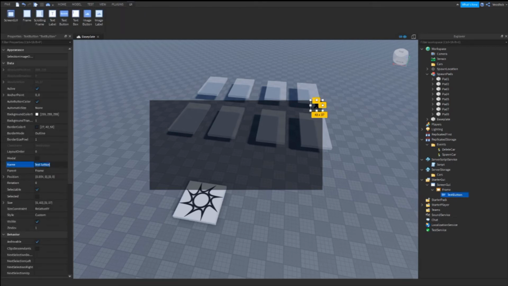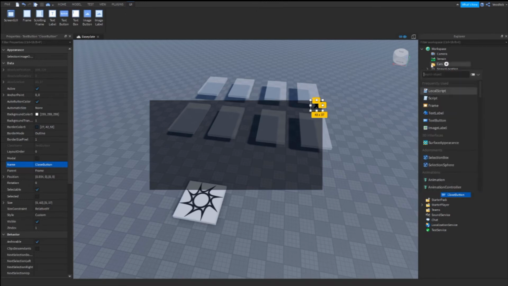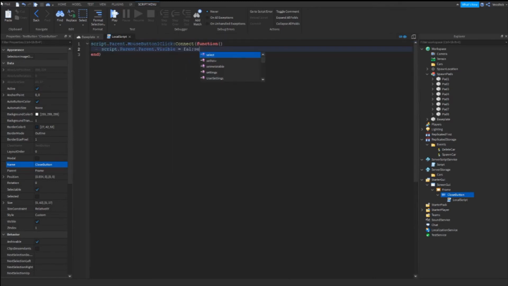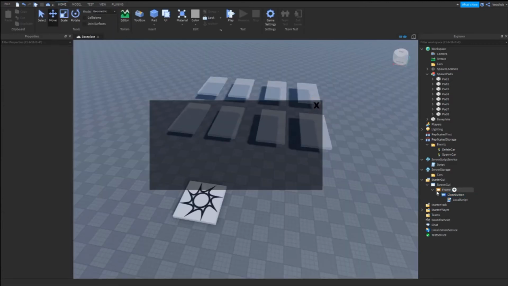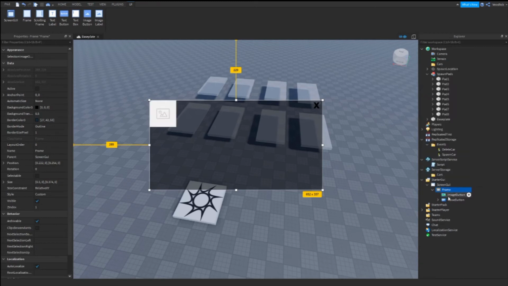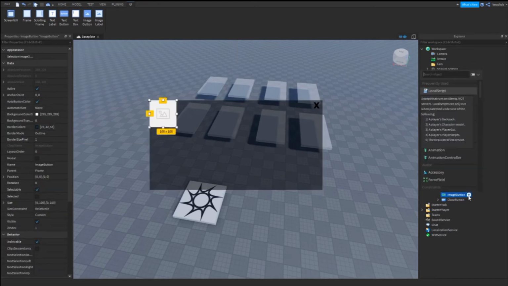So I'm going to rename this to close button, and put a local script. So we can say script.parent.mouse click connect function script.parent.parent.visible equals false. Okay, so that's our little close button done. So now we can put an image button inside of here, and this will allow players to click the button and then their car gets spawned.